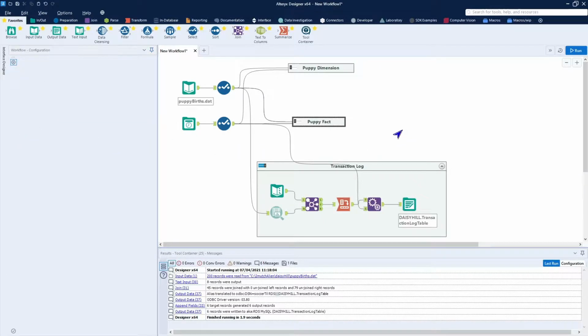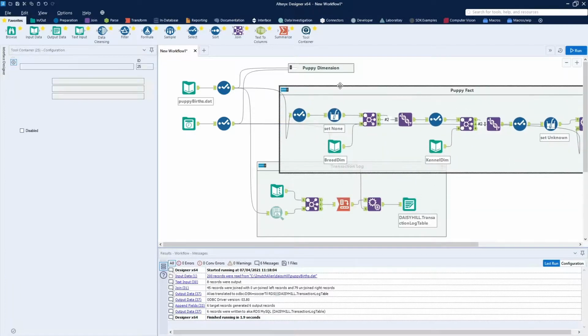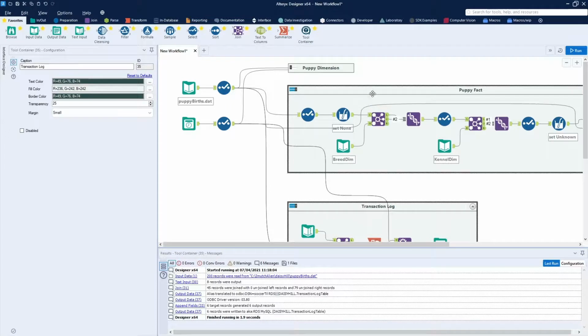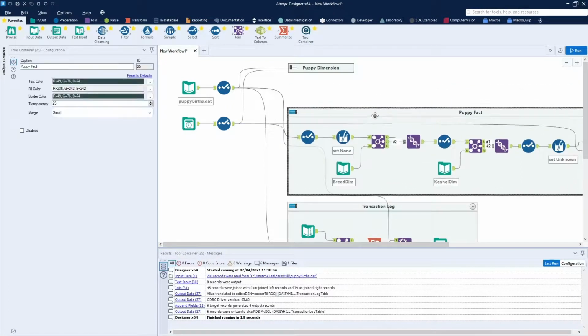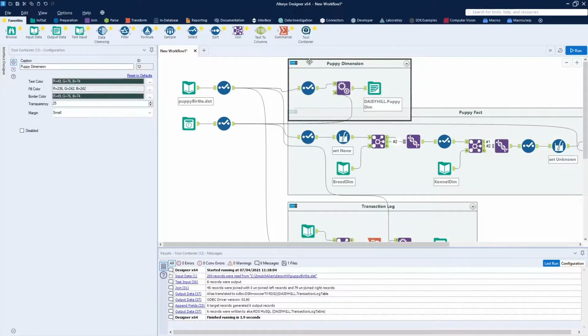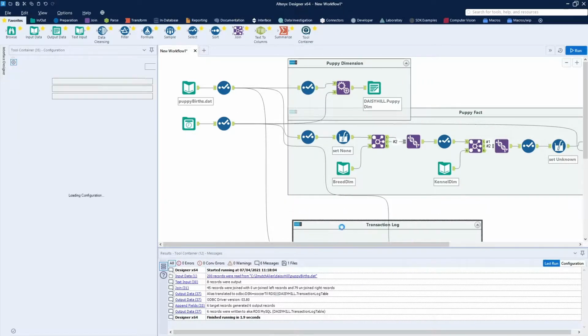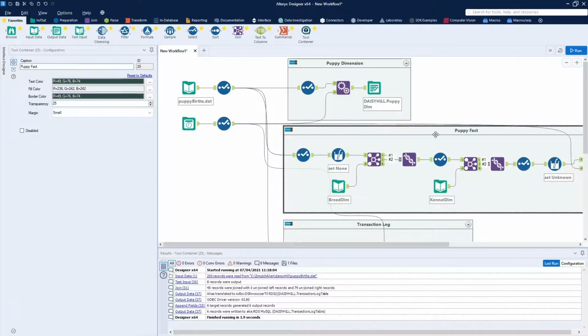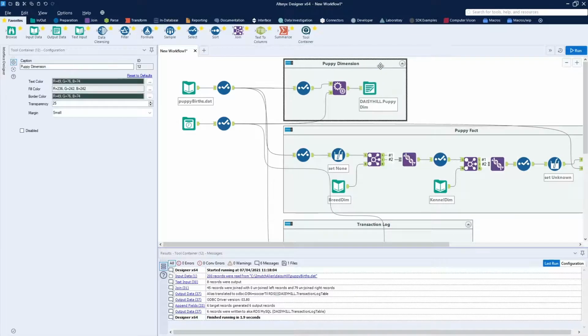So let's disable the puppy fact table, undisable it actually, so we can see what it looks like. We're going to do the same thing with the puppy dimension. So the question becomes, how do we stage each individual piece of this? So when we're running it in production, the dimension table is populated first, and then the fact table is populated second.